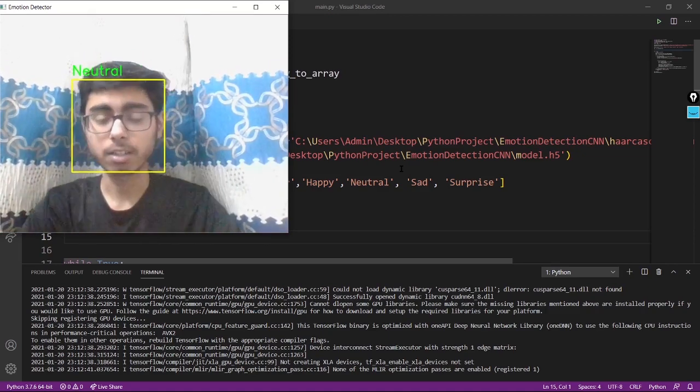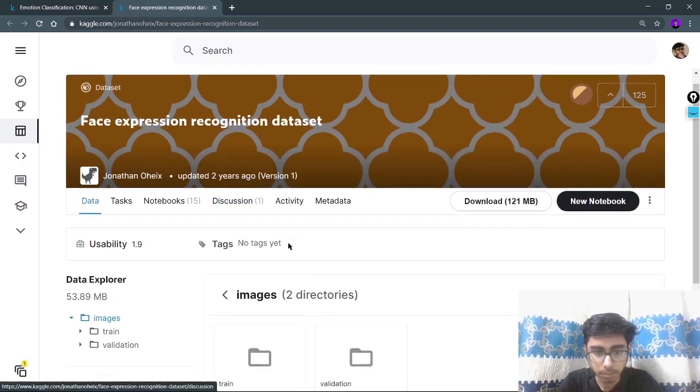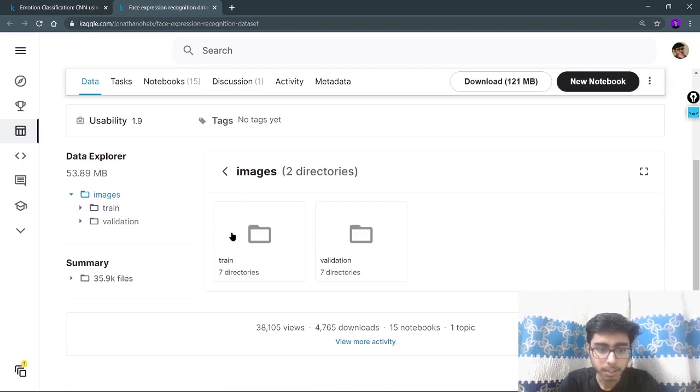So let's start coding. As you can see, I'm on Kaggle.com, on the dataset that I'm going to use for this project, and this is by Jonathan Oheix. A lot of thanks to the author for making such a beautiful dataset. It contains two directories, the training part and the validation directory, and they again contain seven directories for seven different emotions.